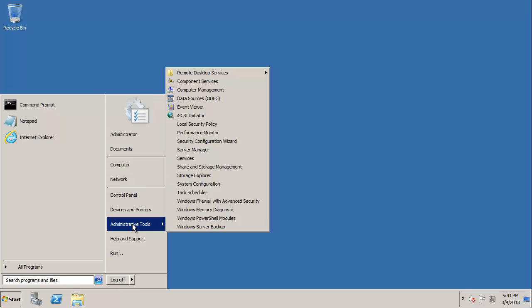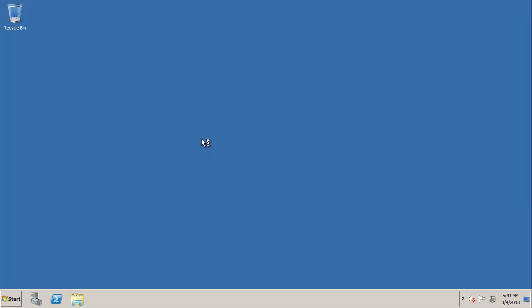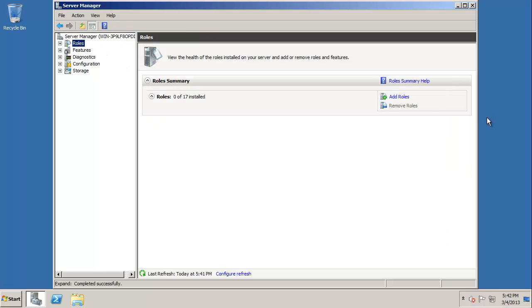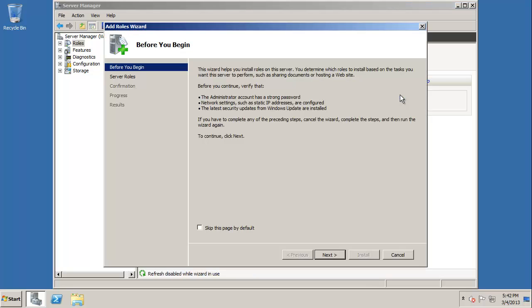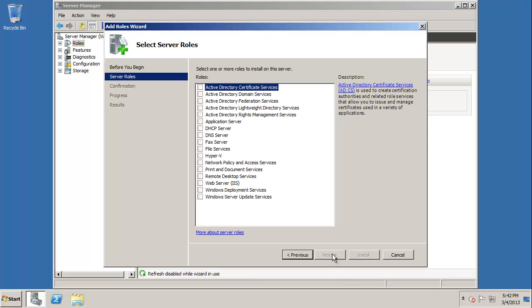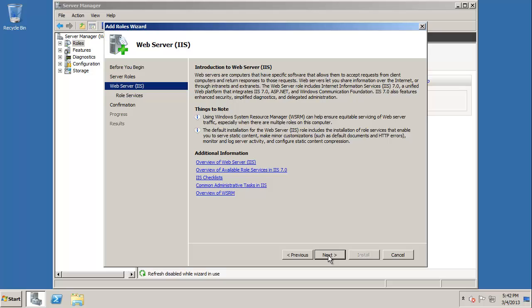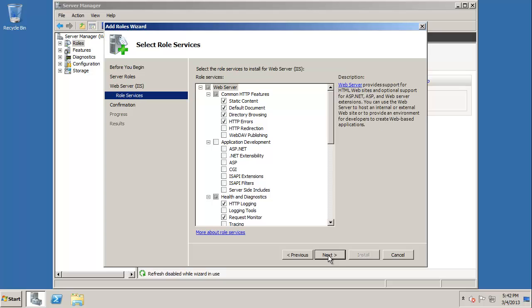Go to Start, Administrative Tools, and find Server Manager. I'm going to select Roles, Add Roles. Next, select Web Server IIS. Next, and then Next to Role Services. I'm going to select both ASP.NET and ASP here.